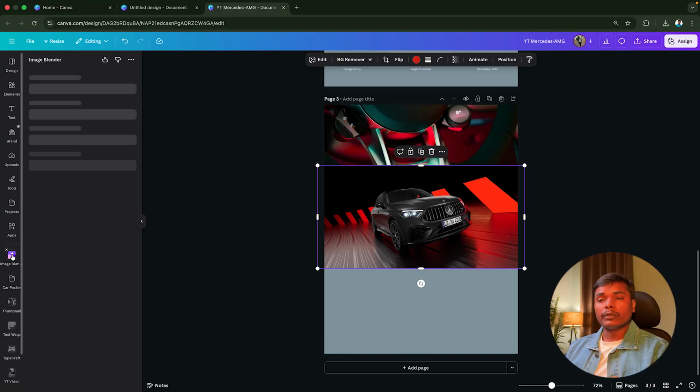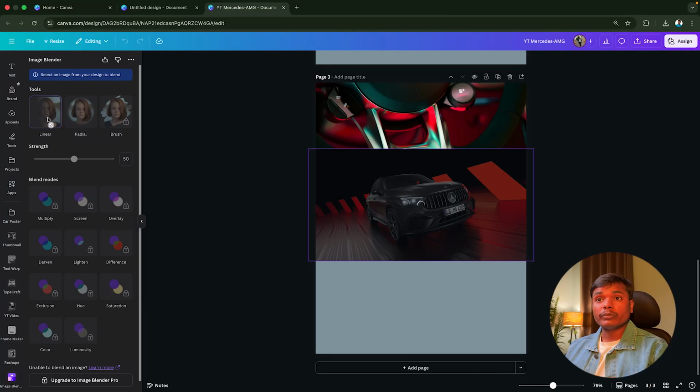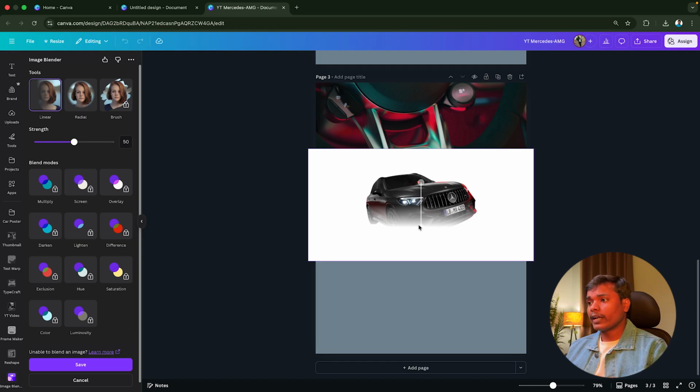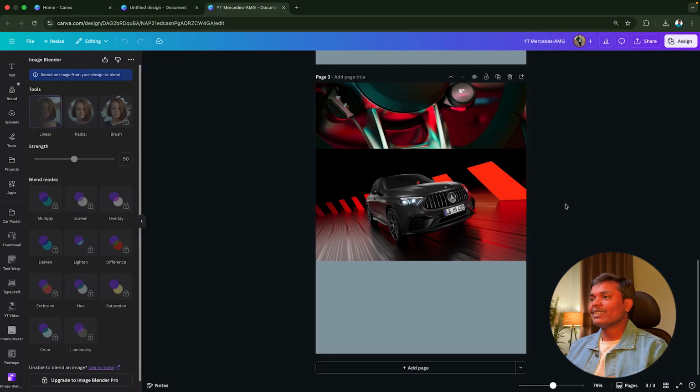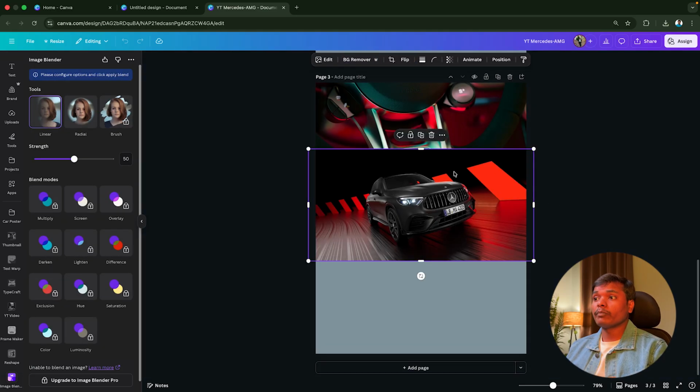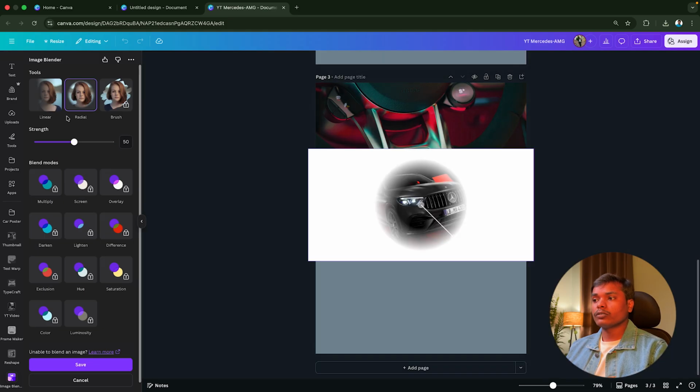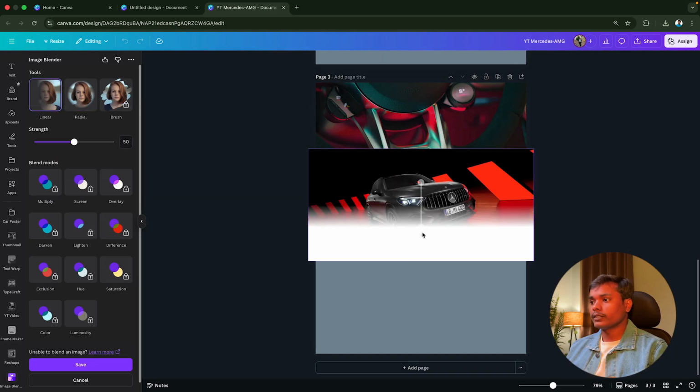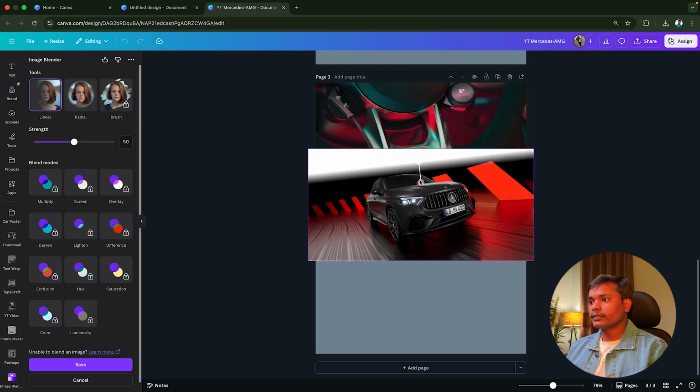Here, after clicking on the image blender, I will select this linear option because I am going to apply linear blending, and I will change it like this. So if you look at this image, I have selected the wrong image. So I will select the image which has the background, and then to remove this option, I will click on radial and then linear once again. Then change its direction like this and blend it properly.